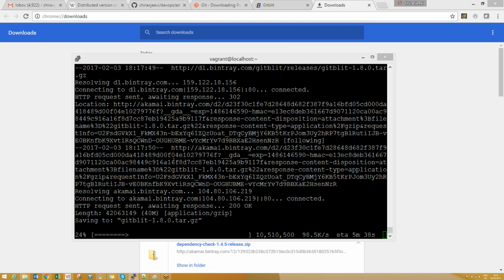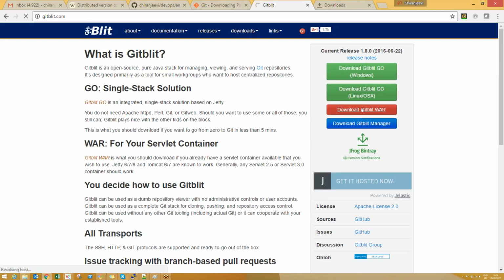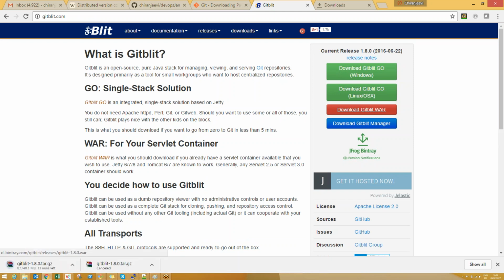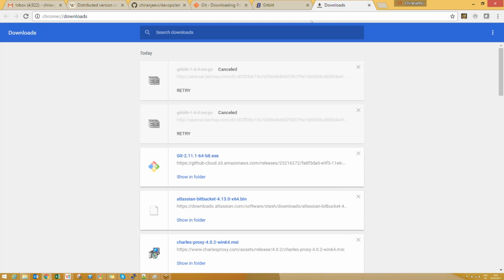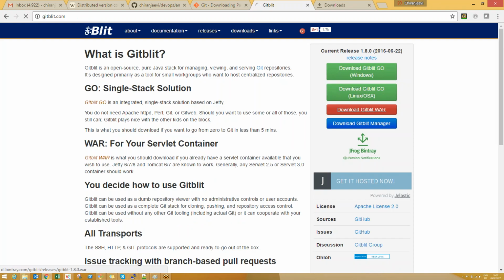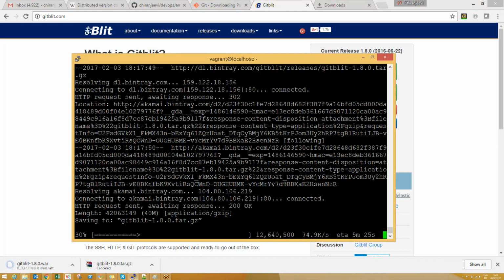Meanwhile, instead of waiting for this to complete, we can download the WAR file as well. Setting up with the WAR file is pretty easy actually. Why am I downloading again? Downloads, cancel, get the WAR file. It is 37 MB and this is 40 MB. It shouldn't take much time.